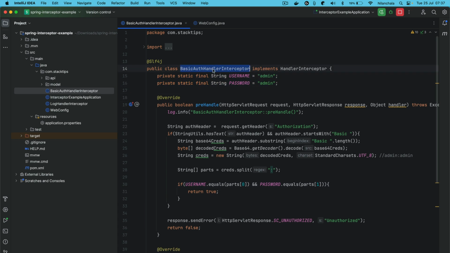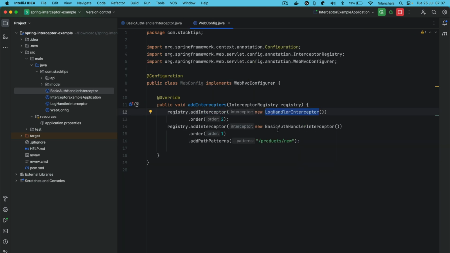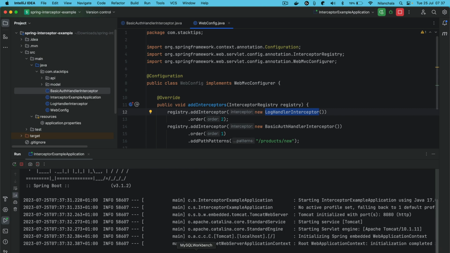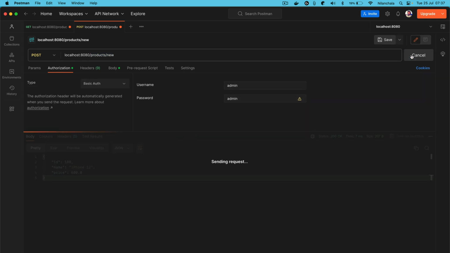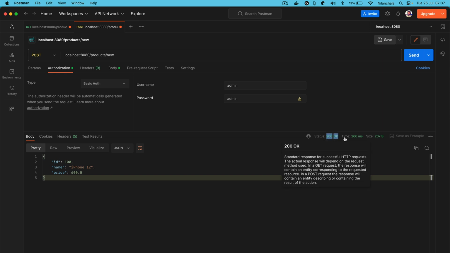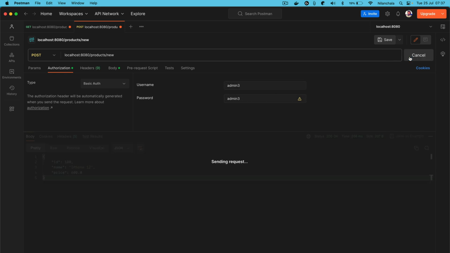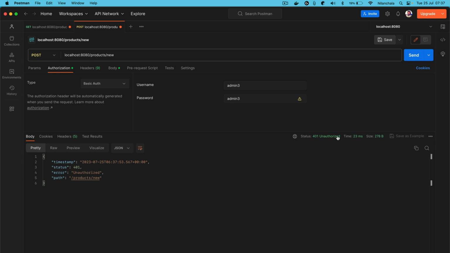Okay, so we have created the basic authentication interceptor, and the interceptor is also already being added to the registry, so we don't have to do anything. Let's go and run it. Now go back again and try to hit the endpoint. Okay, it is returning 200, because we are passing the username as admin and password as admin. But let's change that to something else. As you see, we are getting an unauthorized error, 401.